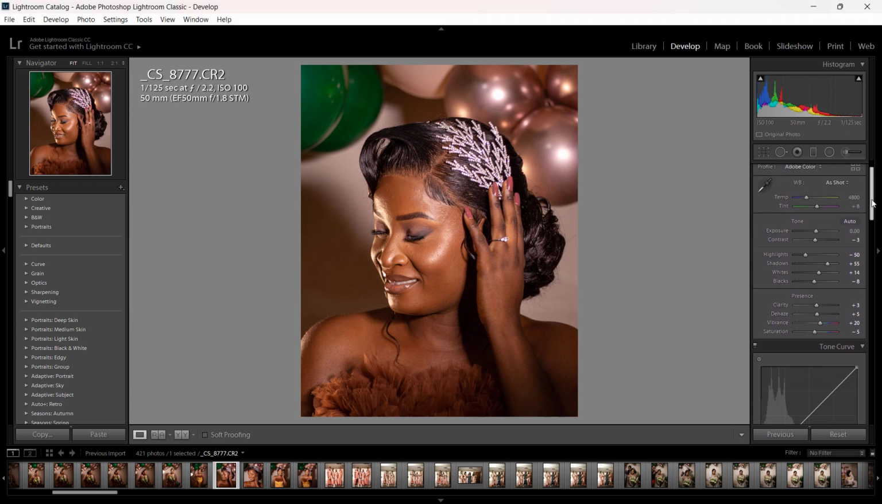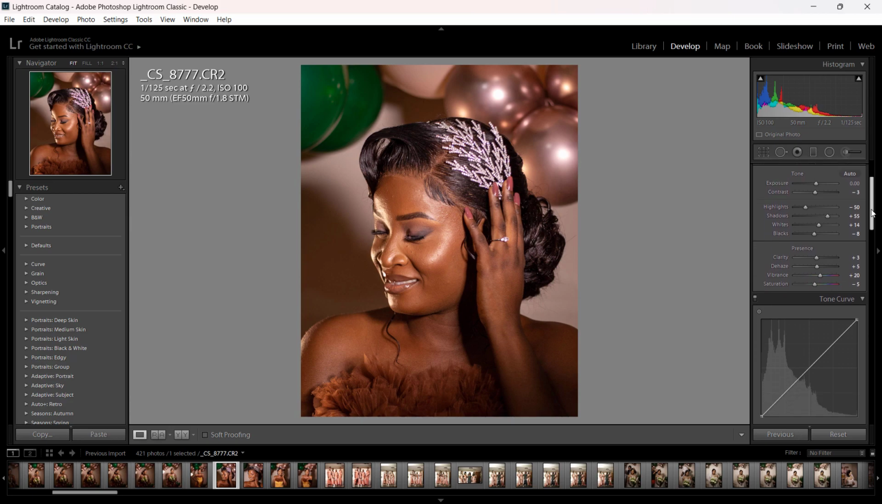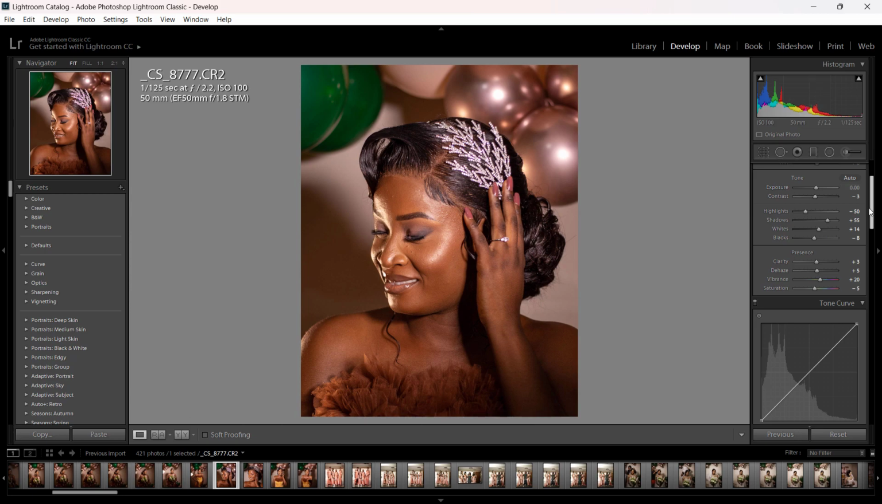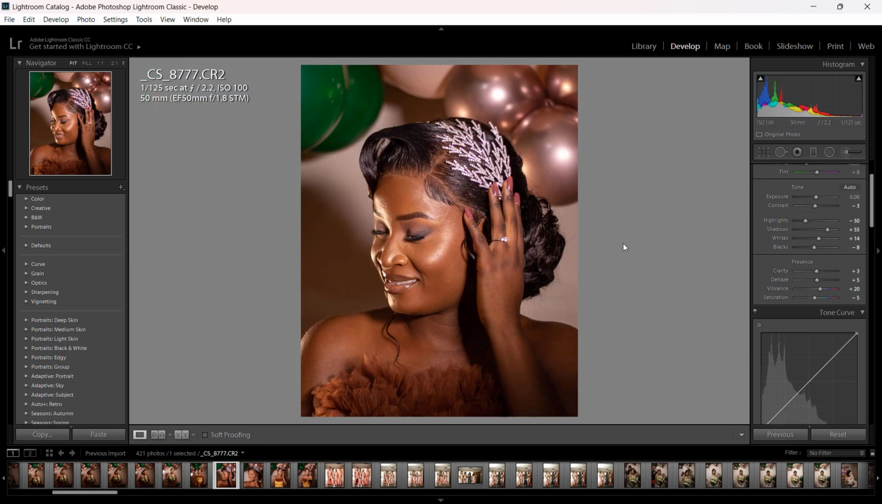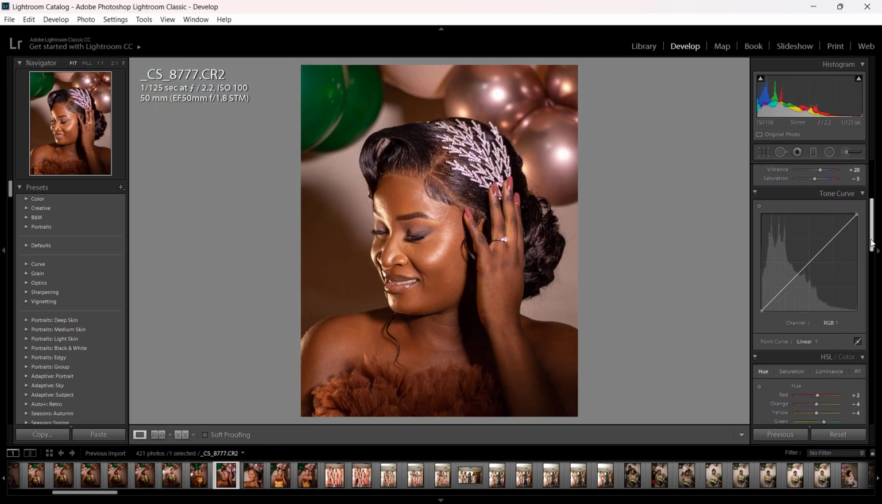Now in the basic panel I did a few adjustments. I brought down the contrast and the highlights, and then I popped up the shadows. I brought in the whites and then I added some blacks, and then I dehazed the image a bit by 5, and then I added some vibrance. I reduced the saturation. When you see the before of this image, you would see that the image was too saturated, so I reduced the saturation of this image. And then I didn't use the tone curve.